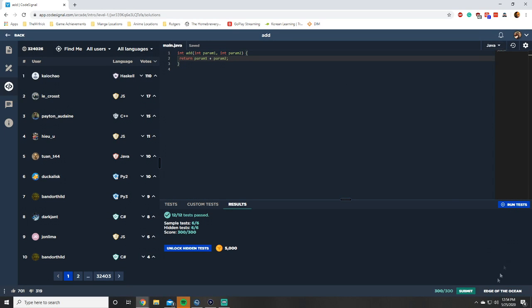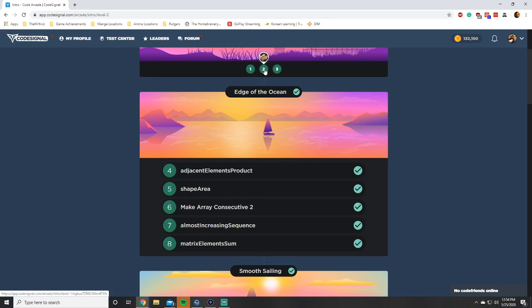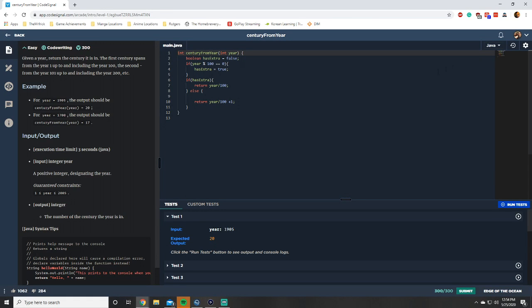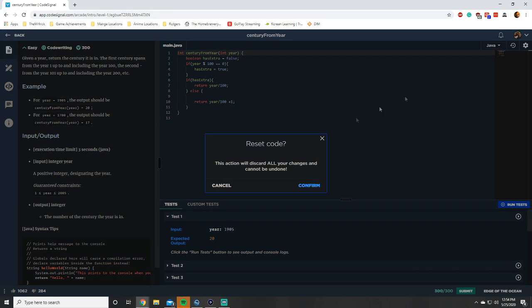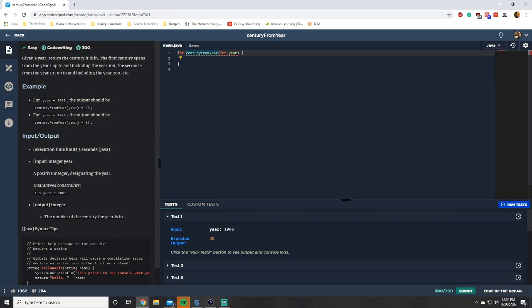So let's move on to the next one. Usually it gives you a next button, but since I've already completed these, it's just bringing us back. So again, I'm going to restart this. And now we have a method called centuryFromYear, with an int year. Given a year, return the century it is in. The first century spans from year 1 up to and including the year 100. The second, 101 up to and including the year 200.